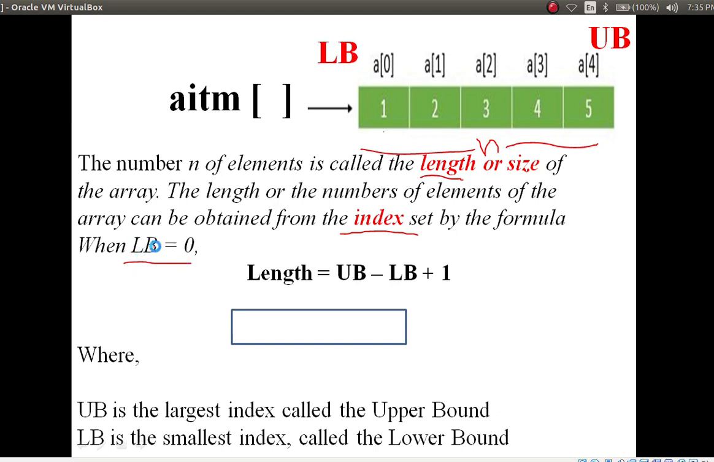LB means lower bound, the starting position, and upper bound, UB, is the end position. So the higher end we represent as upper bound, and the lower bound means the starting position. So there are two formulas we are getting. One is when LB is equal to 0, meaning the index value starts with 0. We can use this formula.